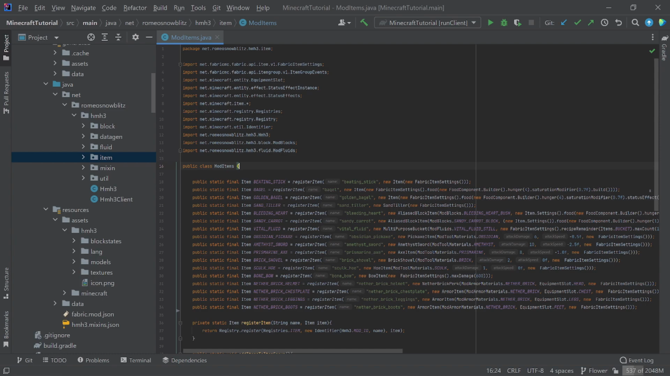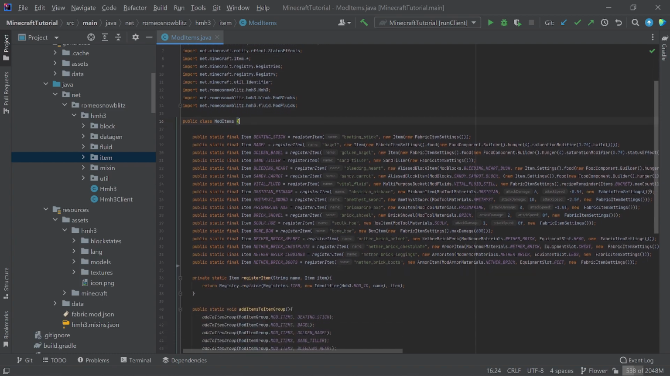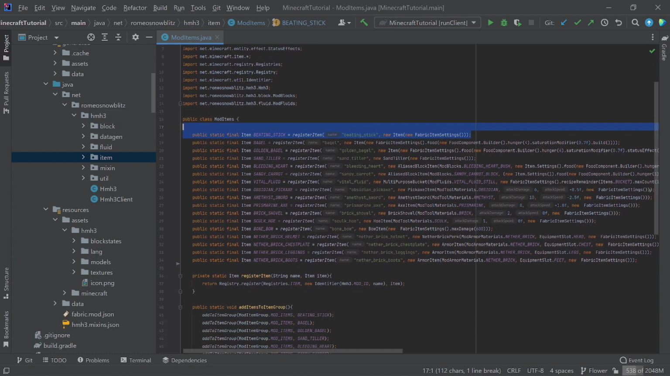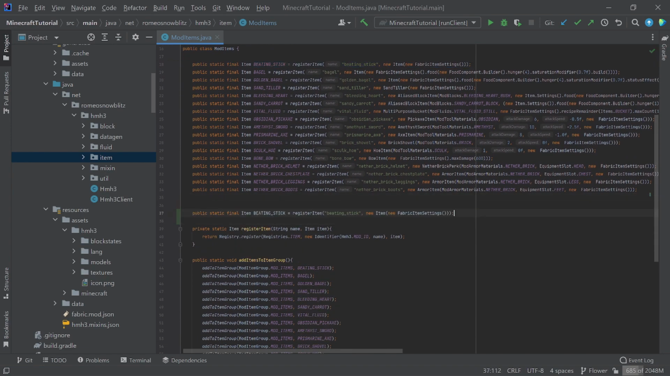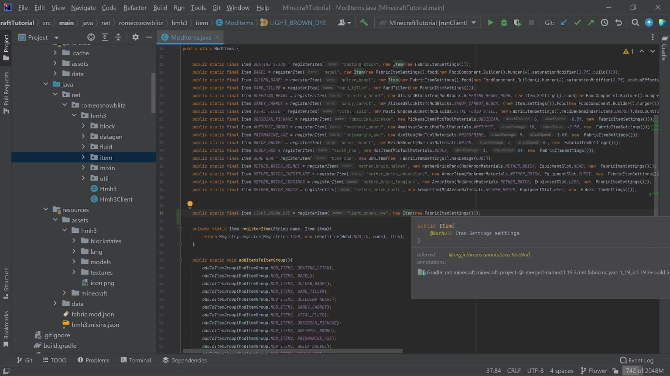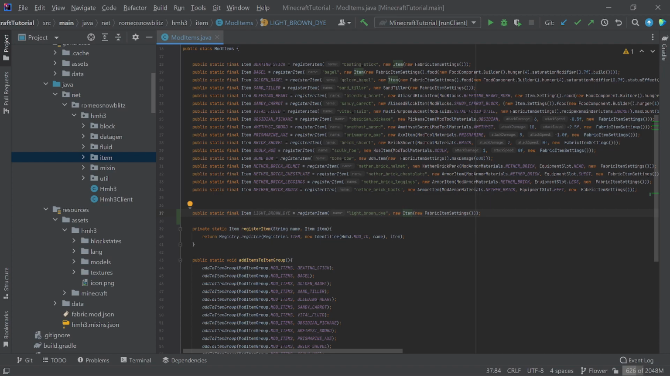Today we are going to be talking about mod items, or dye items. So first, let's Control C and then Control V, and we are going to be making a light brown dye. And then on top of that, we're going to do light brown dye. And then we are going to set this as just a regular item. You don't have to set this as a dye item.